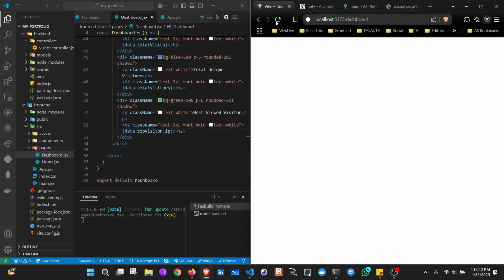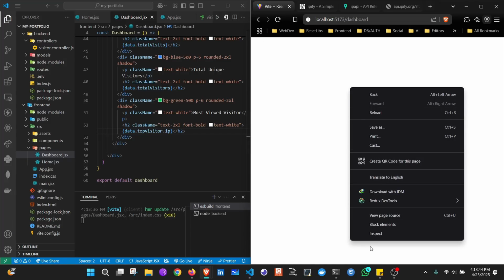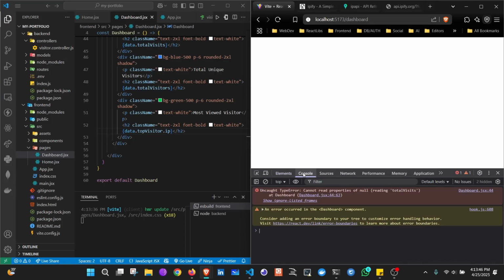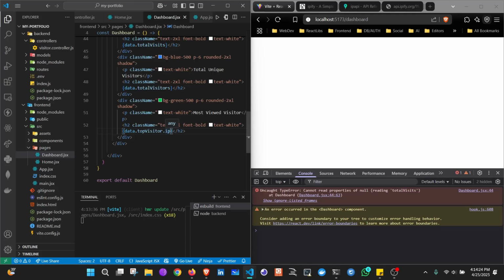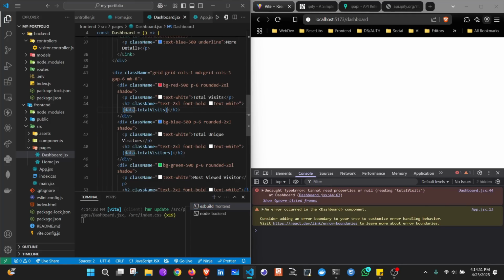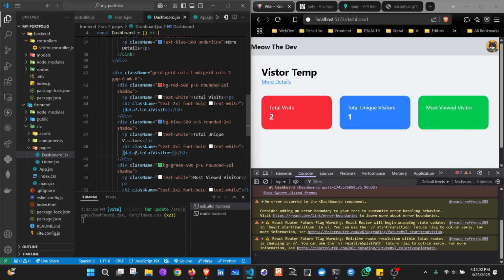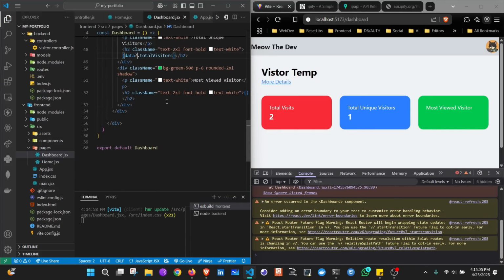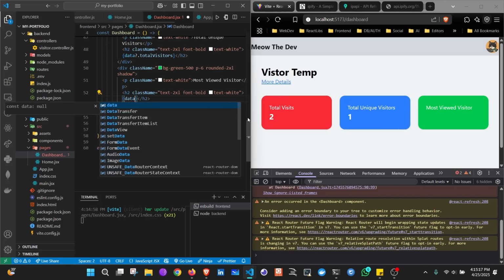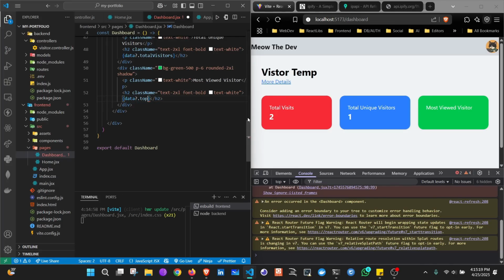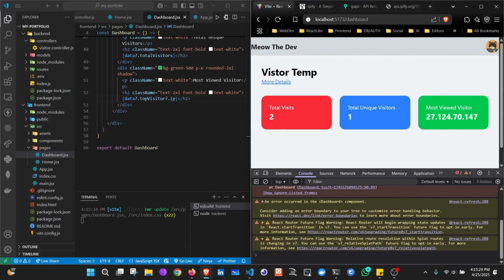Now refresh this. I think we are getting an error, and I don't know what error I am getting. So let's put a null check here and also here. Okay, now it's working. And for most viewed visitor, data dot top visitor dot IP, and here we can see the IP of the most viewed visitor.